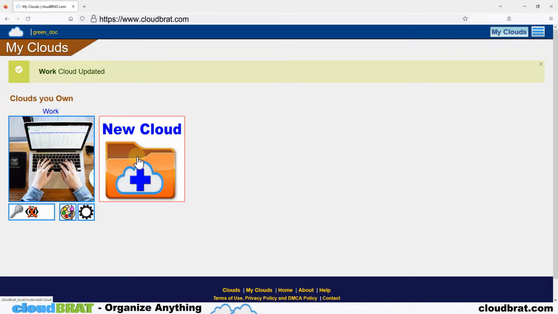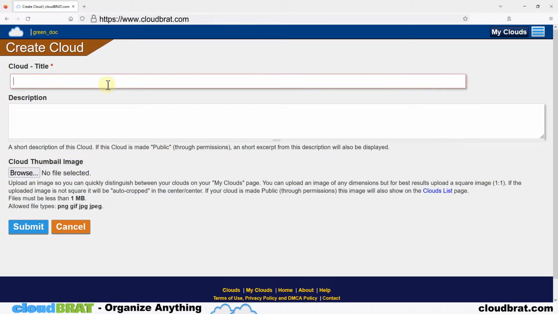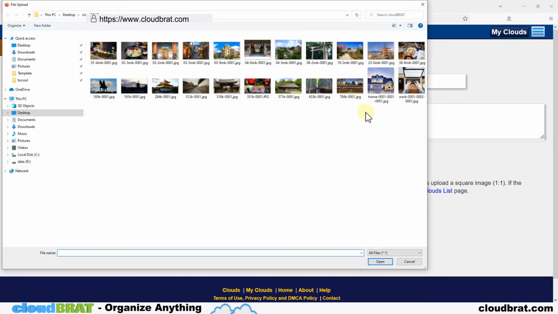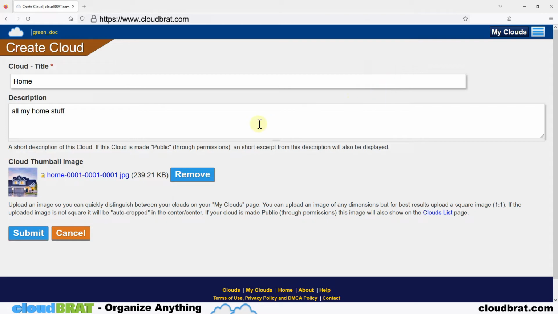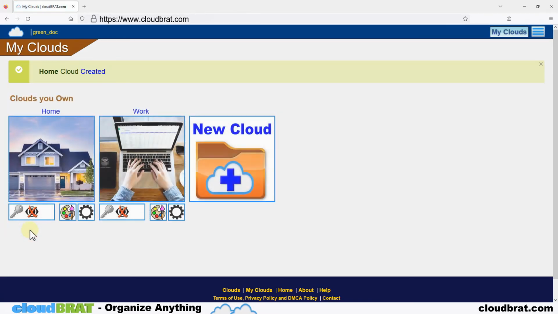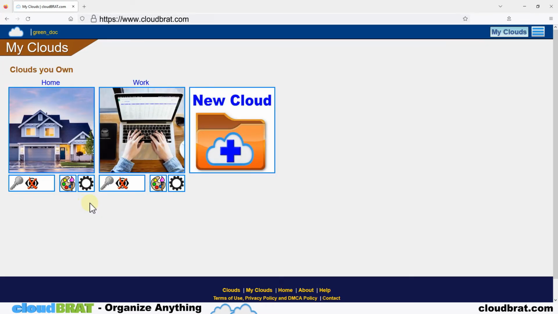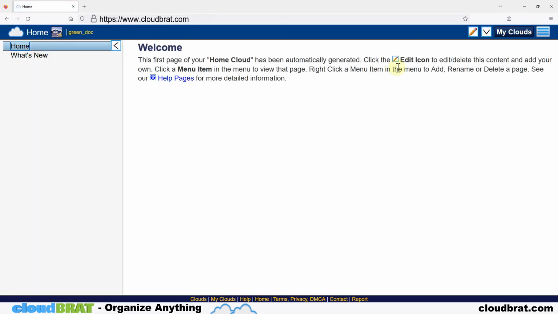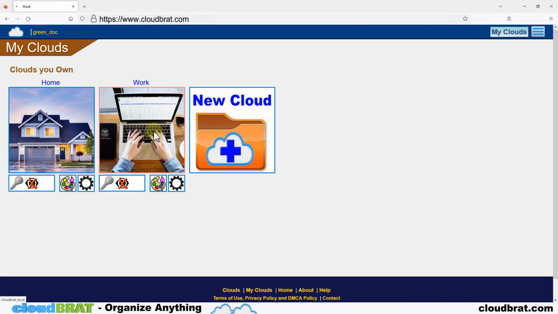Let's create a new cloud. Let's call it Home. Add a short description. And this time, let's upload a thumbnail image. Double-click and click Submit. Now we have two clouds, our Home cloud and our Work cloud.